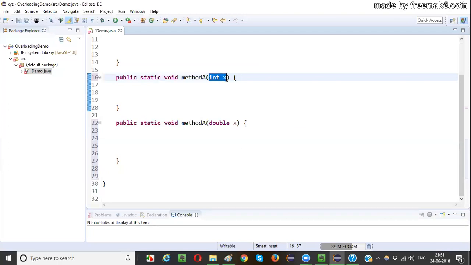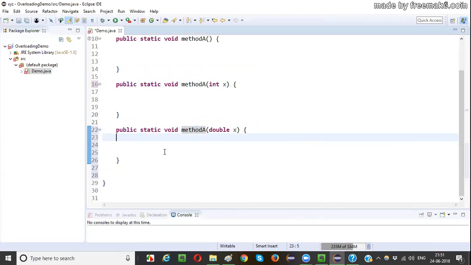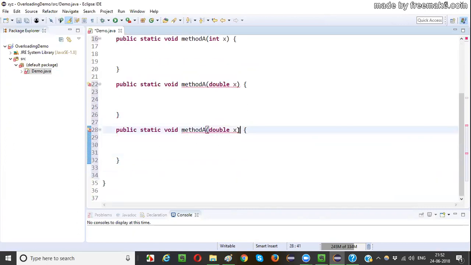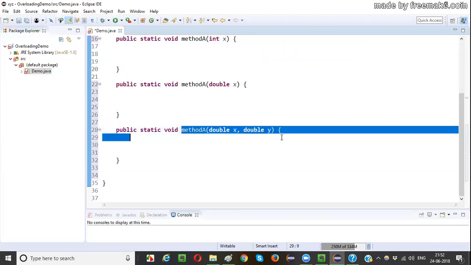Though the parameter count for the same method name is the same, here the data type is int and here the data type is double. So they became different. Fine. Now public static void methodA double x. This is a duplicate method. Now comma, some double y. This will be different from this one.